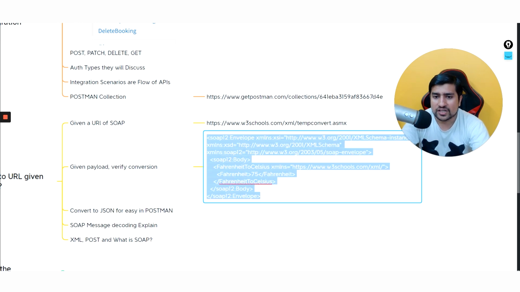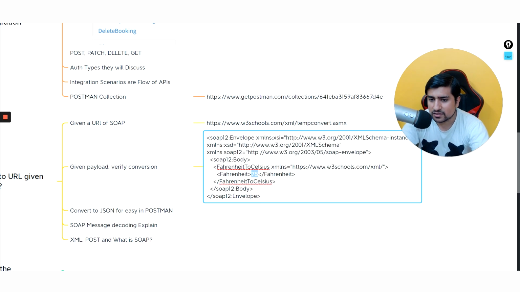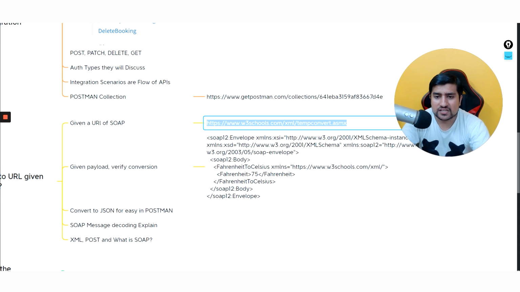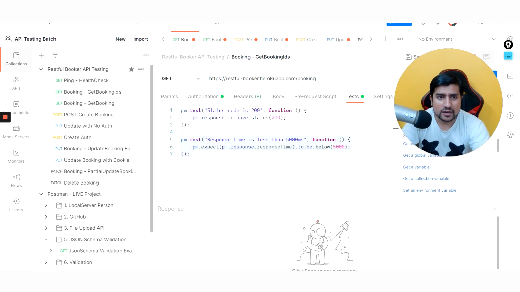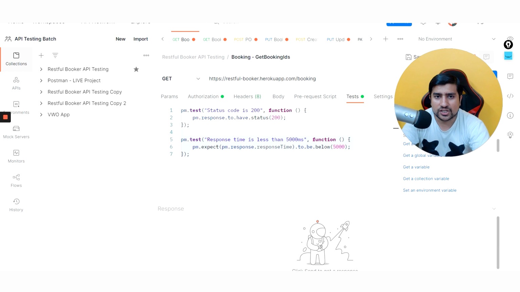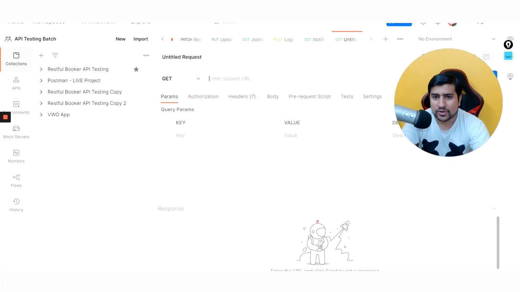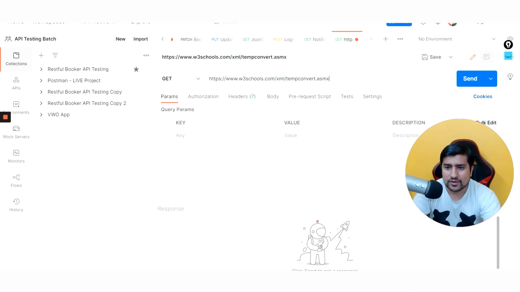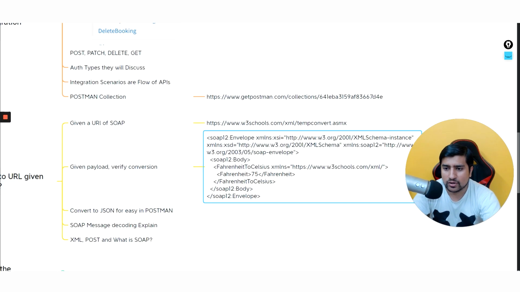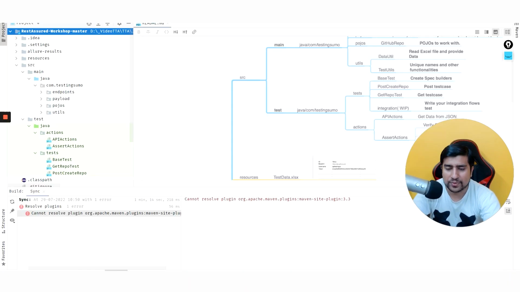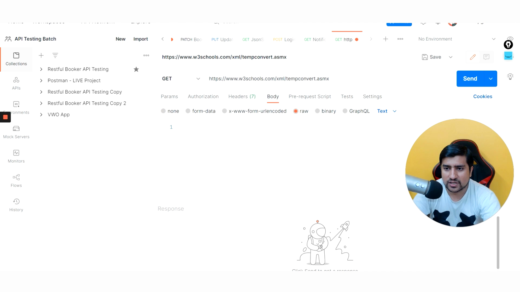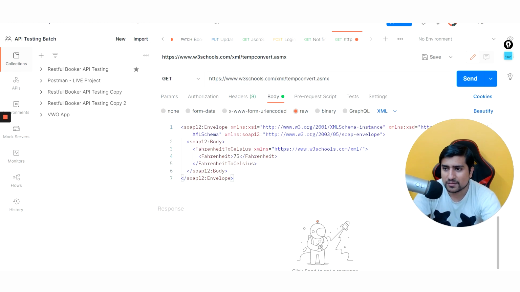Here what we are doing is whenever we pass this 75 in Fahrenheit, it will convert to the Celsius, right? So what you can do is make a simple request. Let me show you how you can do that, right? For a simple request, you just need to click a new HTTP request in the Postman, right? And here you just need to mention the payload. So suppose this is a payload, let me copy paste and go to the body. Here select raw. Here you just have to select XML because SOAP works with XML only.